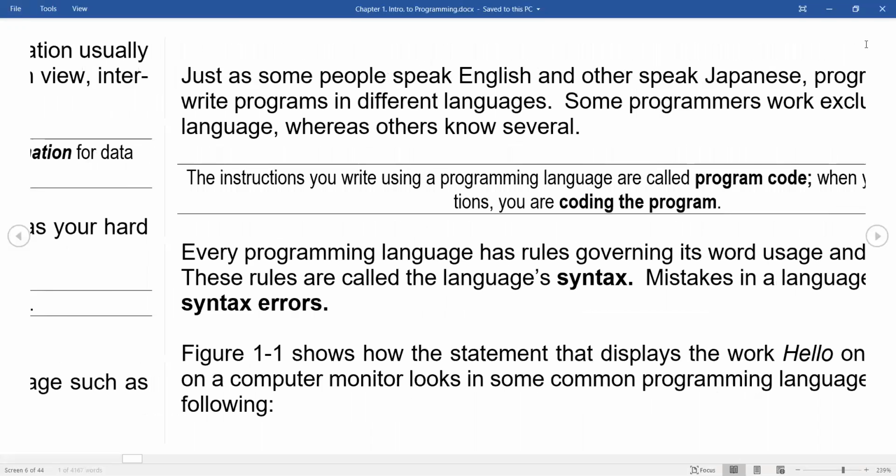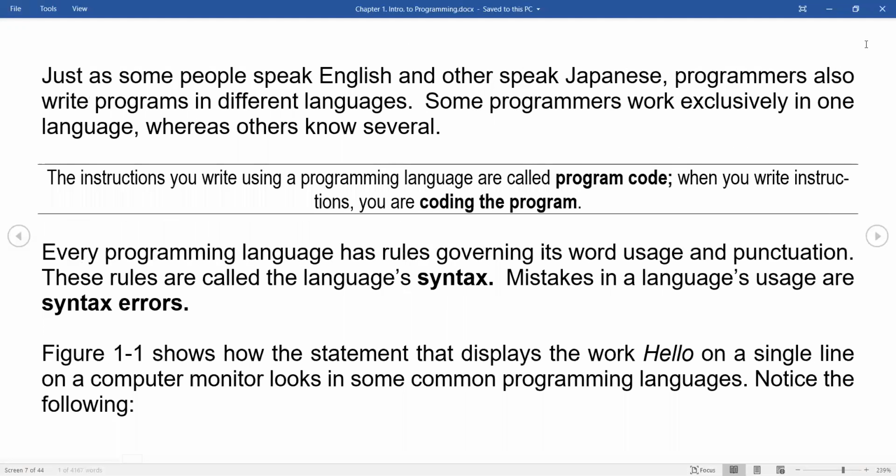The instructions you write using a programming language are program code or a program segment. So when you write instructions, you are actually coding the program. Every programming language has rules governing its word usage and punctuation. These rules are called the language syntax. Mistakes in language usage are syntax errors or bugs.